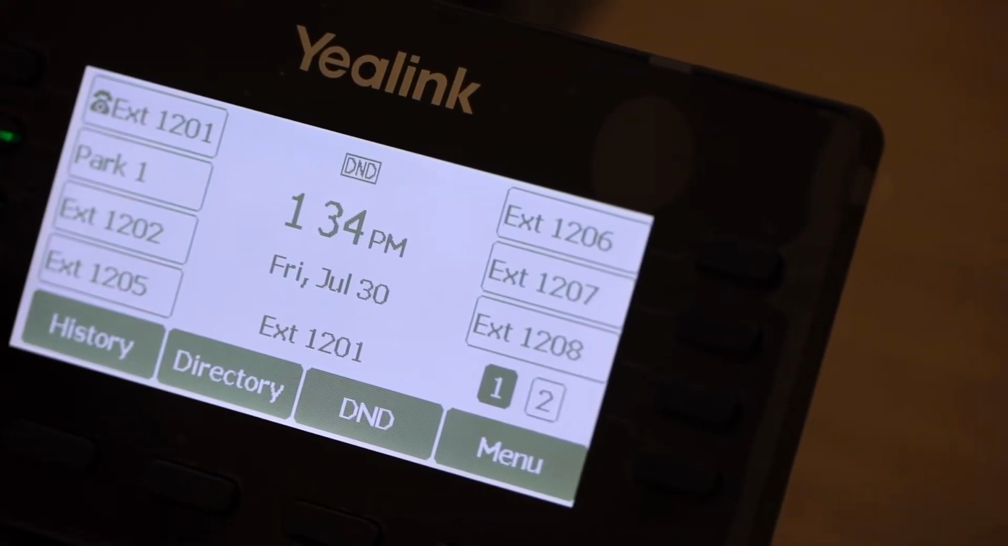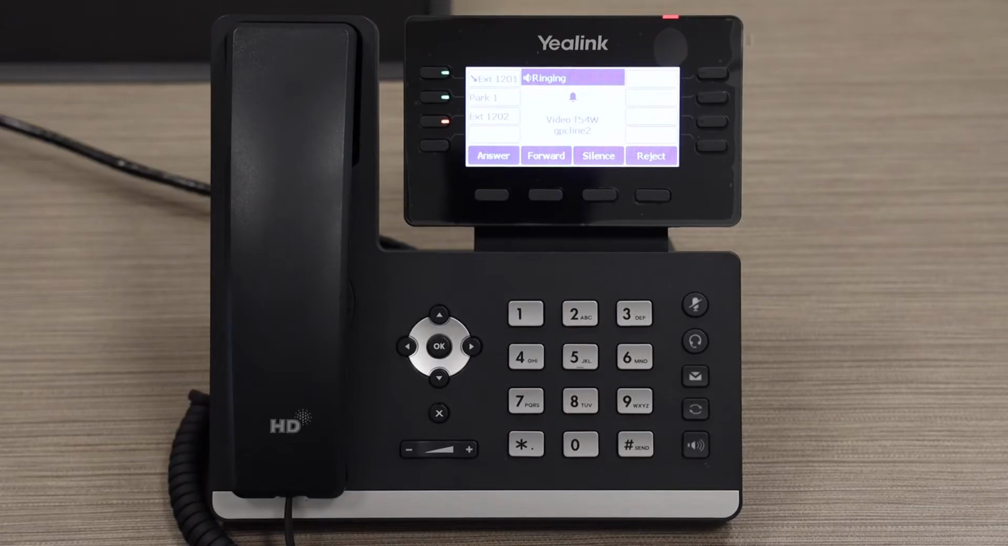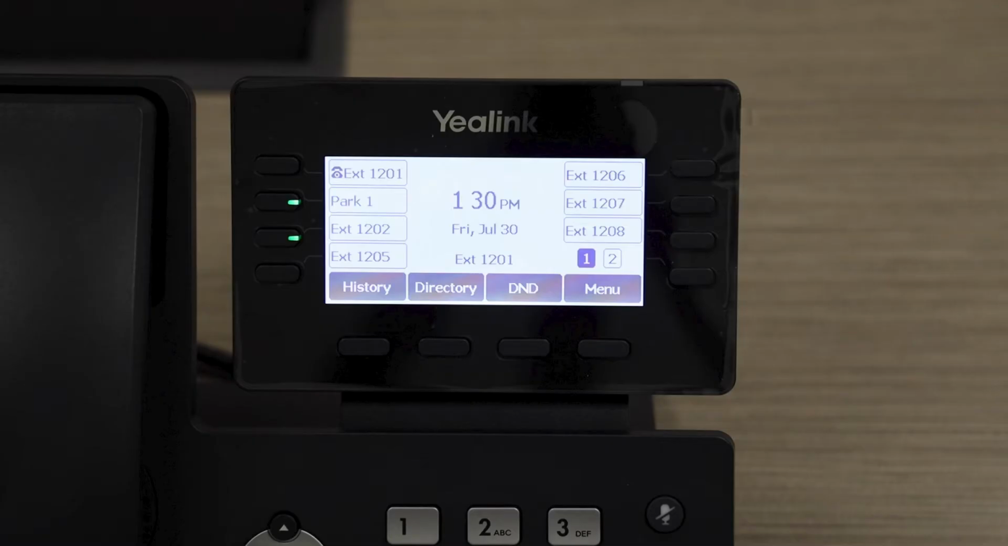It also has a Do Not Disturb mode. The middle of the display will show you the time and date, as well as caller ID information when you are receiving a call or on a call. On the left and right of the display are configurable buttons.